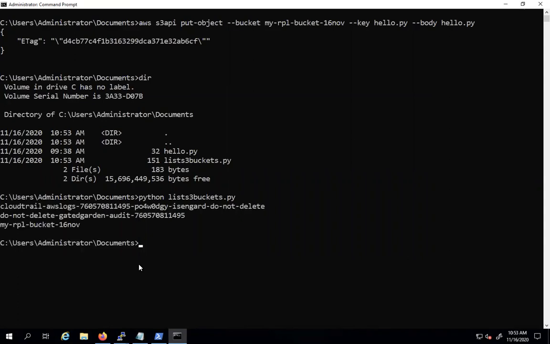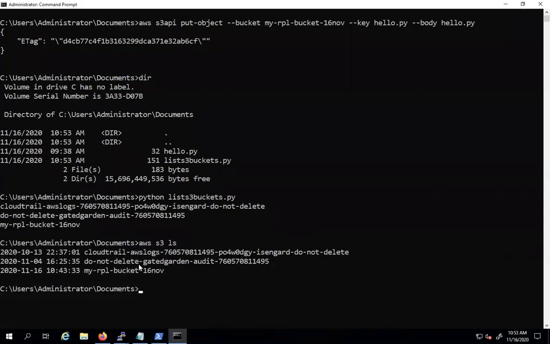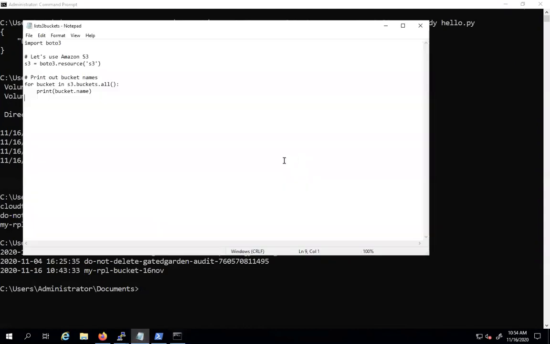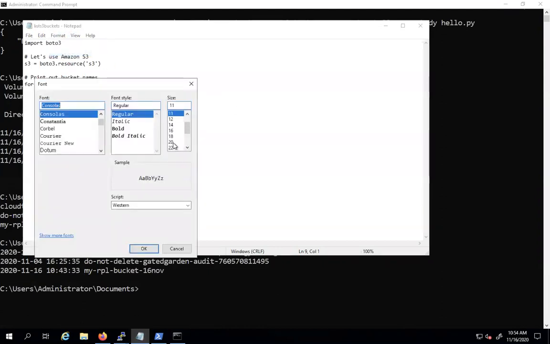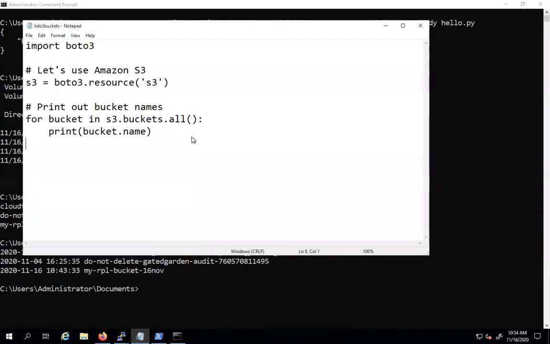Yeah, see, it's actually listing down all the buckets that I have in S3. It's very similar to aws s3 ls. aws s3 ls also gives the same output. What I've done is written a Python program using Boto3 as the Python library, and within Python, I'm trying to list all the S3 buckets within my user.